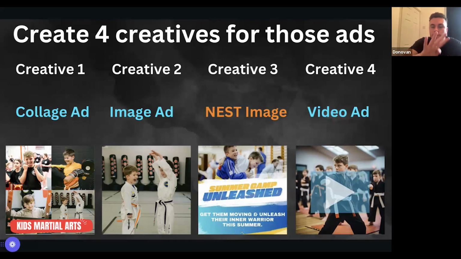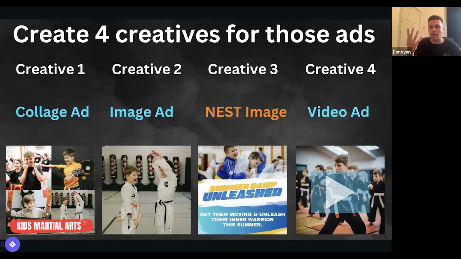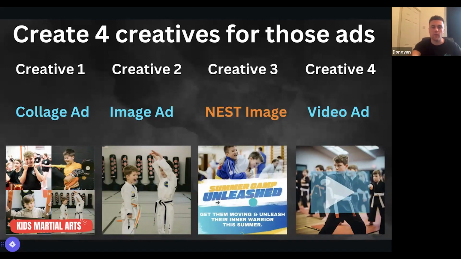The point is you want all 4 of these creative types to be completely different. So don't just take 4 different pictures you've taken in class and use those as your 4 different ads, because those aren't different enough to actually learn from. You want the types of ads to be completely different. If this collage did the best, we know collages work really well. If this video did the best, we know videos work really, really well. If this did well, we know that just simple images work well. If this did really well, we know that the Nest images that Nest are giving us, we can try every single month. But whichever one of these works the best, it's going to tell us something and we're going to learn from it.